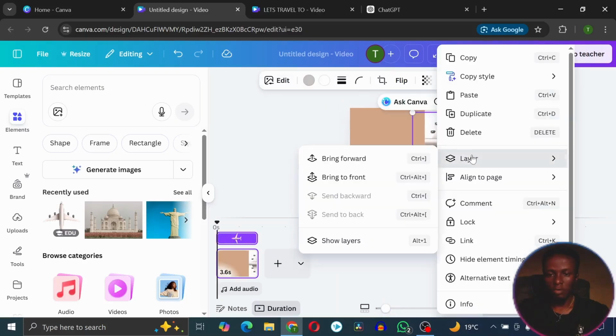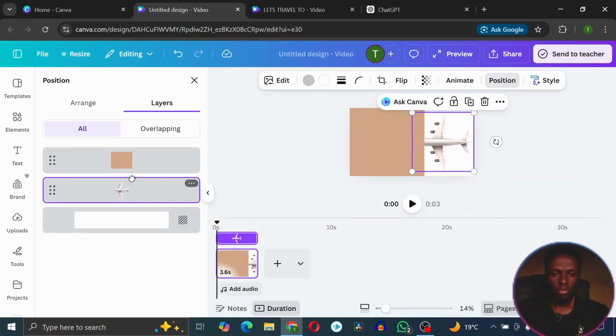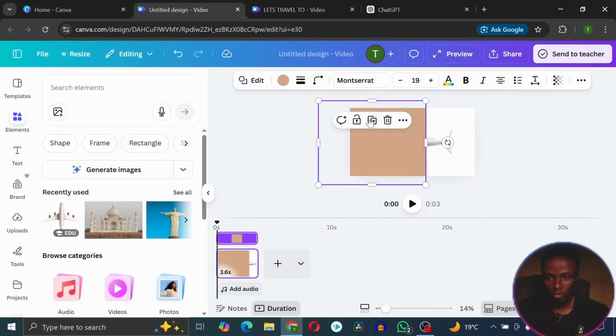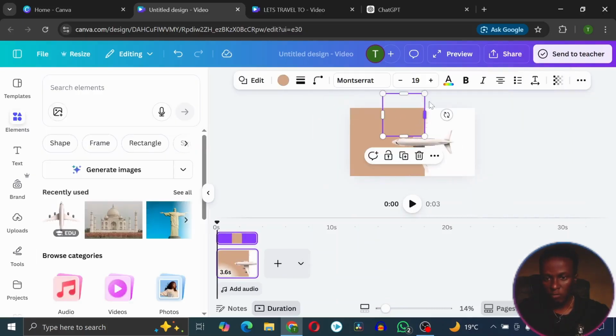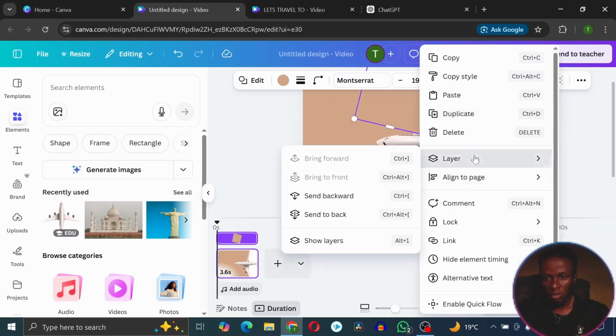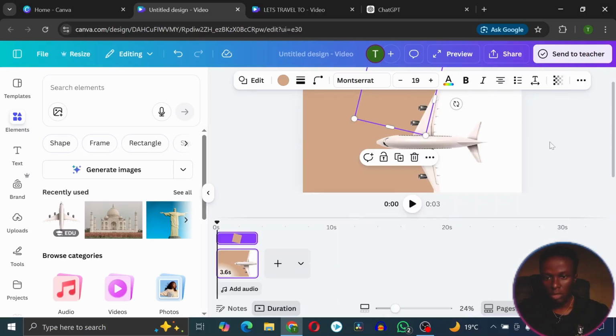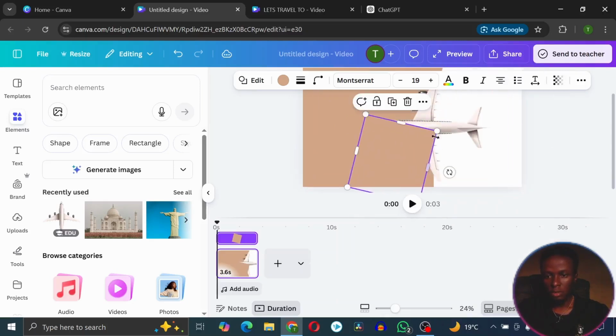Right click on the plane. You come to show layer. You bring the plane in front. Duplicate the rectangle. I want to cover the other end. I want to cover the edges very well. Right click, layer, send to back. Now duplicate it again and cover this other section very well.